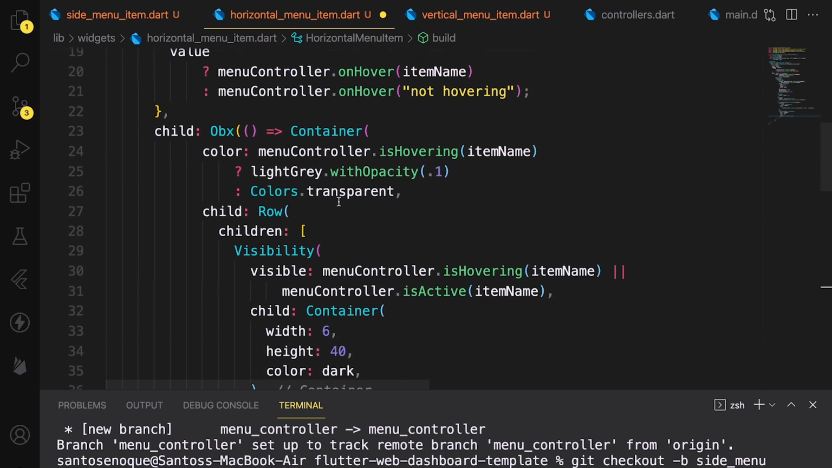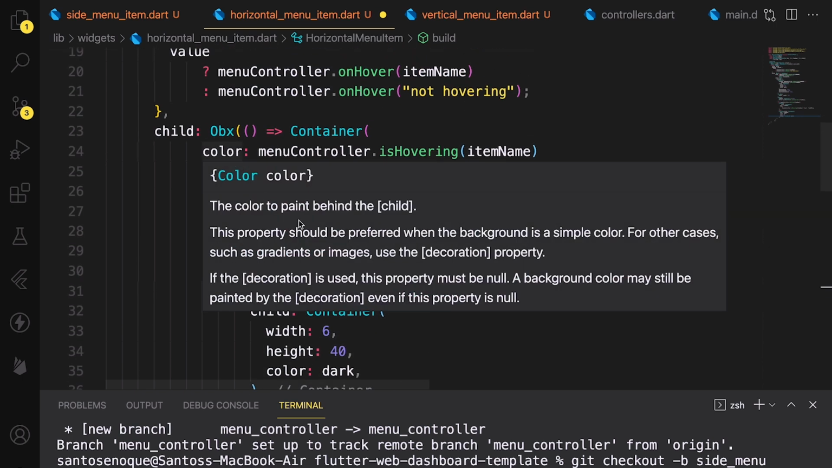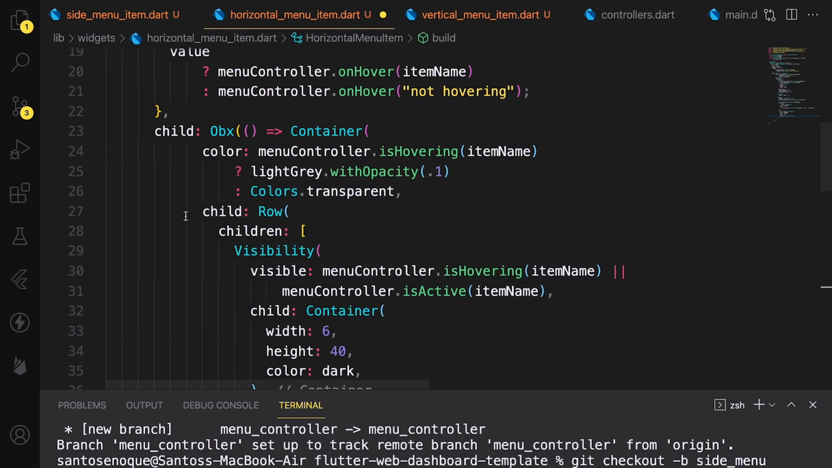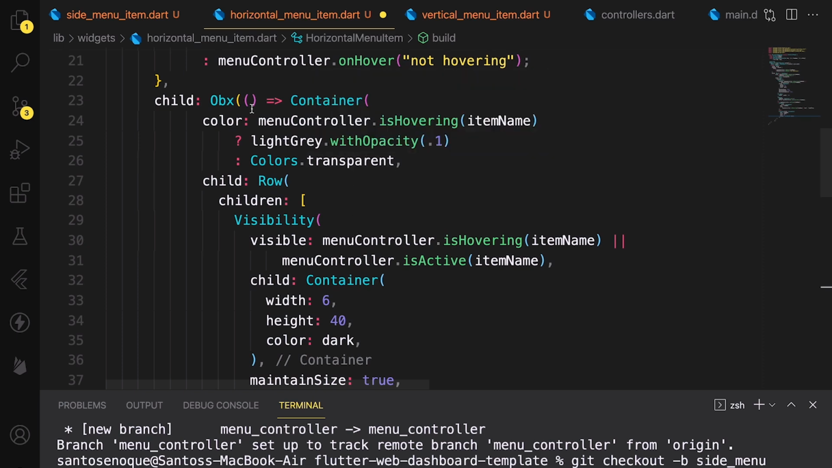For the child here, we wrap this inside of Obx because again, this is an observable and the value may change, and when the value does change, we want to keep track of that. That's why we have everything wrapped inside of Obx. And here we have the color of the container containing the submenu item. If the item is being hovered over, we are going to change the background color to a very light gray. If it's not, it's going to be transparent, right?